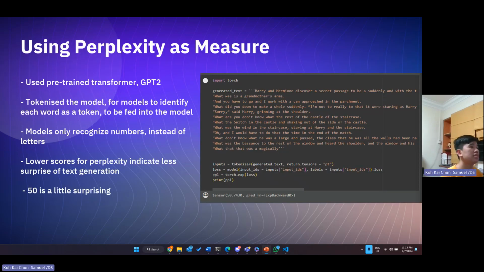Lastly, we use perplexity as a measure to evaluate what we've generated. Perplexity measures surprise, how surprised the model actually is. We use a pre-trained transformer called GPT-2 to understand the context and judge whether the text is surprising or not. A lower perplexity score indicates less surprise. 50 is a little bit surprising. Even text that makes more sense is more surprising, and the perplexity is not too low either.